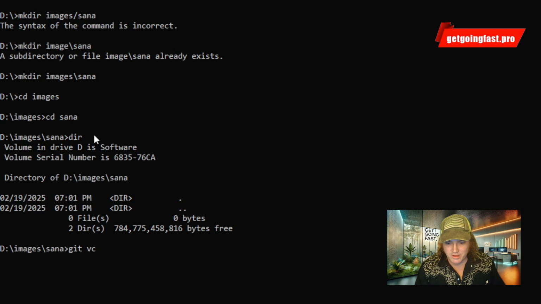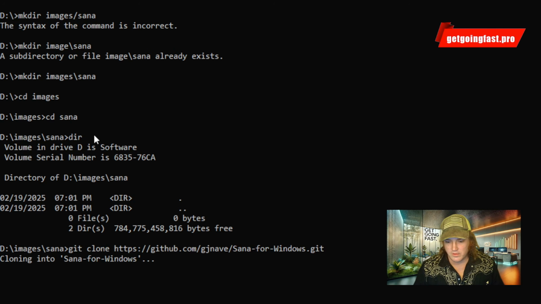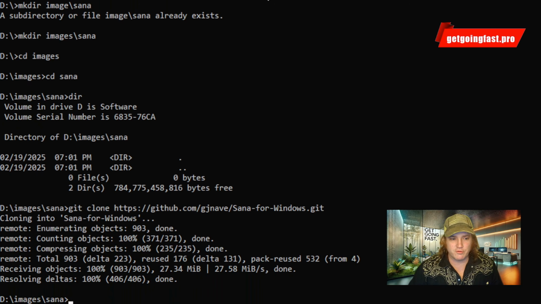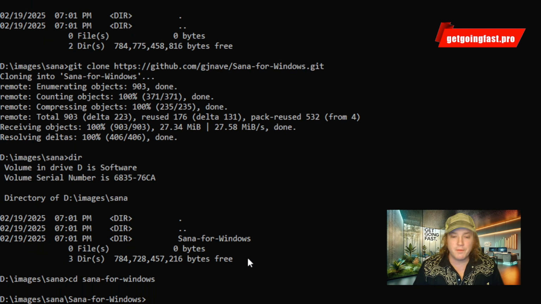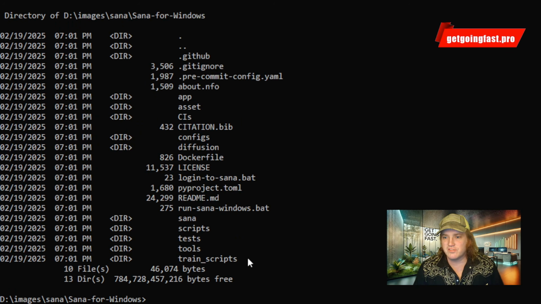blank directory. So let's type git clone. And we're just going to clone that directory into there. So now if we type dir, you're going to see it create a folder called Sauna for Windows. So let's go cd Sauna for Windows. Okay, now we're in here, and you can see the different files that we're going to be working with.